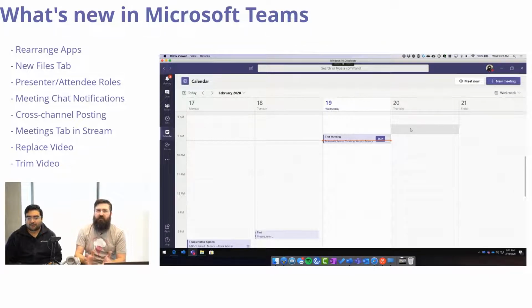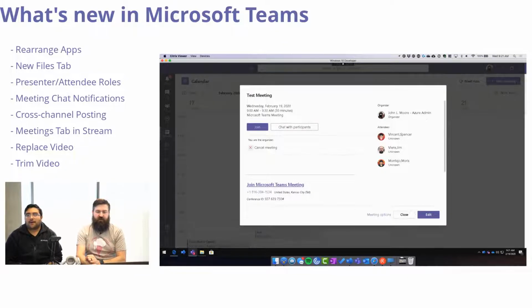So Teams has brought this feature to us where we have meeting roles now. And I wanted to show you guys how to get to that and how you can set it so you have a little bit more control. So I've got a meeting right here on my calendar. This is a test meeting. If I open this up, you see that I've got Spencer, Jim, and Morris in my meeting.